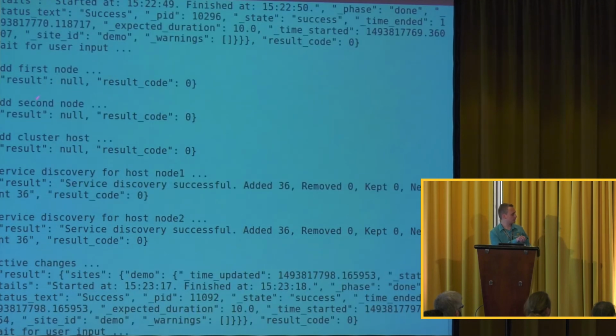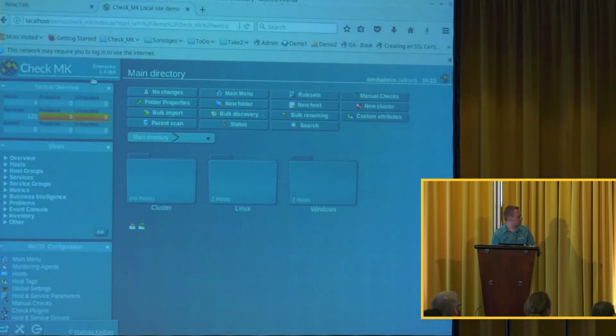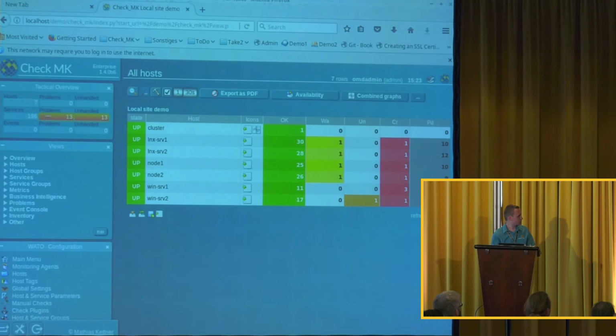Just a short cluster example. I add 2 nodes. I open the cluster, put the service discovery on my node. I activate all the changes. I can go back to my host list and look at it. And now I have this cluster with the agent type ping, meaning right now no services or anything are being checked. It's just a ping.